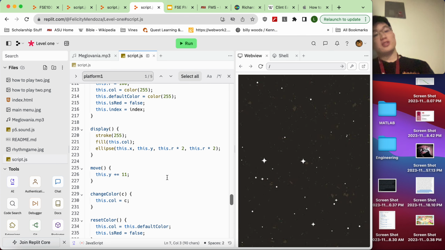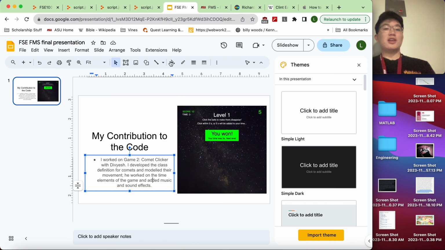So this is game 1, game 2, and game 3. My own contribution to the code was that I developed the class definition for the Comet, which allows them to move around. I developed the display functions, the move functions, the bounce functions. Divyesh worked on the timers and the music and sound effects.